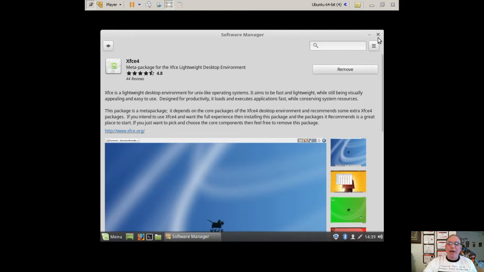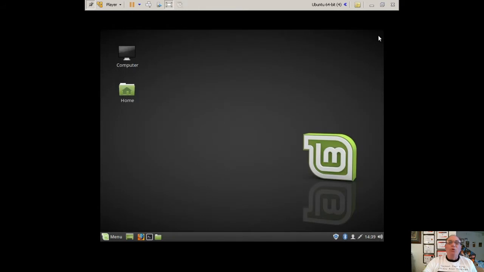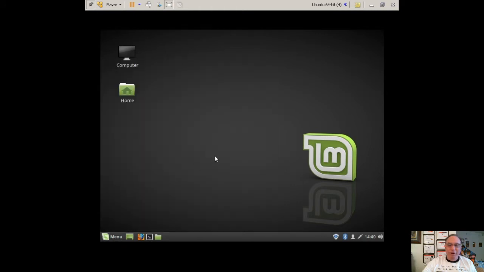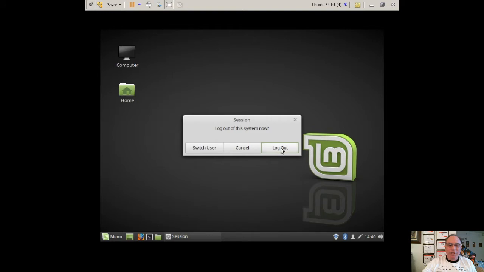So we're done with Software Manager. We can close it out. Note we're still in Cinnamon. We're going to be in Cinnamon until we log in to Xfce, because when you log into Linux, the desktop environment that you're going to be using is loaded in one of what they call login scripts. So in order to change desktops, we have to log out, go to the session button, and log back in, which we're going to do right now. We come down here, hit our menu button, hit logout, and we log out.